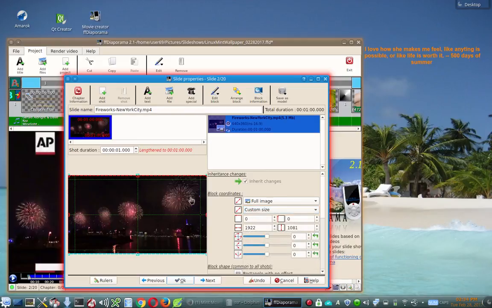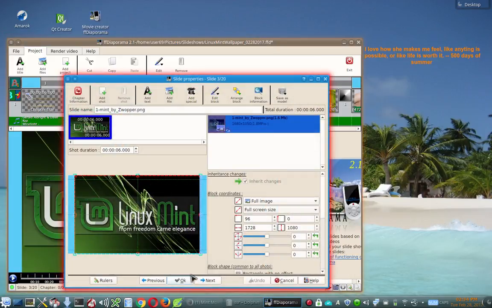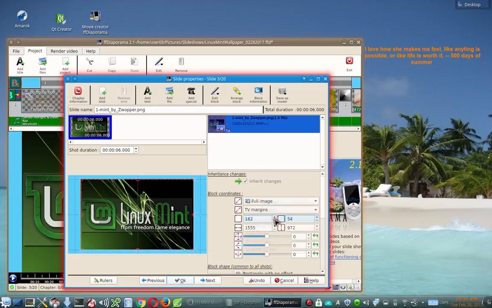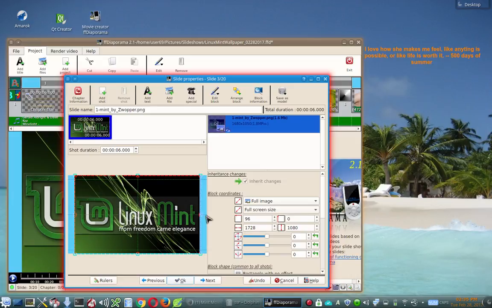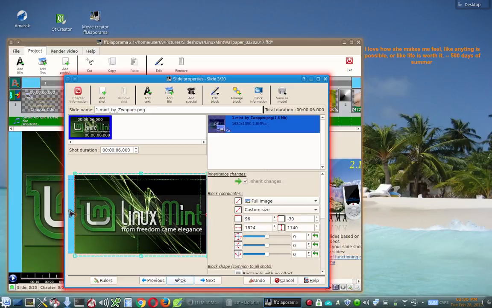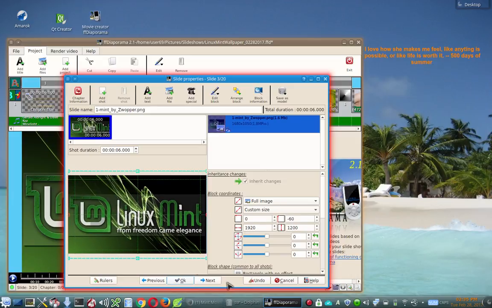I'm not going to change that because this is the actual video, but I'm going to click next. Now this is an image, and you can see here that it doesn't fit the whole screen. It's showing the original background color that I started with, but I want to change that. I want it to fit the margins, or full screen. I can change that. I can just drag it and make it bigger. Okay. Next.